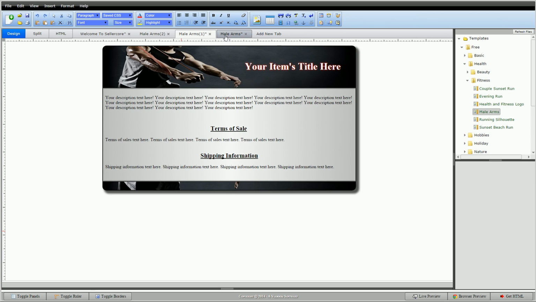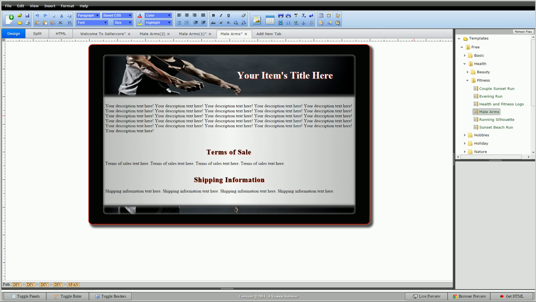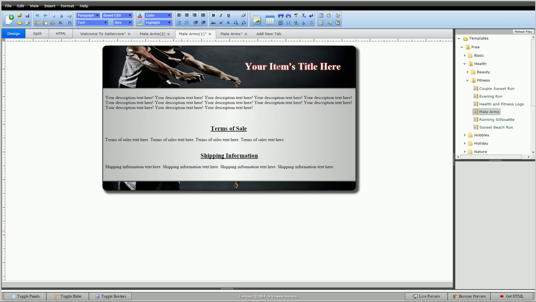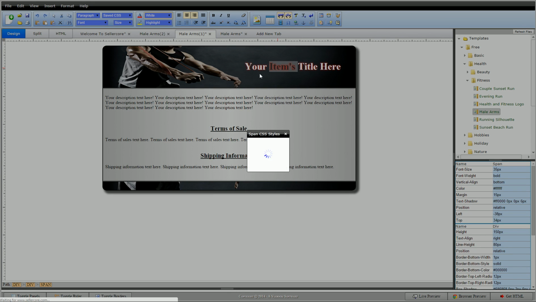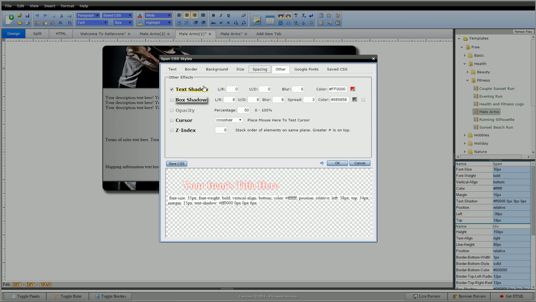So in the new template, I changed the lettering to shadowing a little bit and went from an all-around blur to more of a shadow effect. So I'm just going to double click on our text, edit CSS. Under other, our text shadow is right here, and I'm going to go right one, down one, and blur it two. That takes it right one, down one, and gives it two blur.